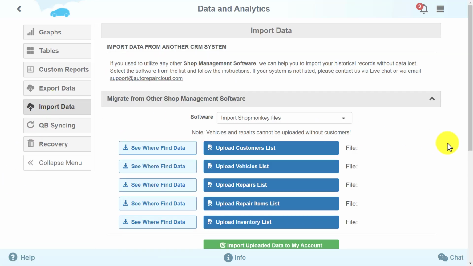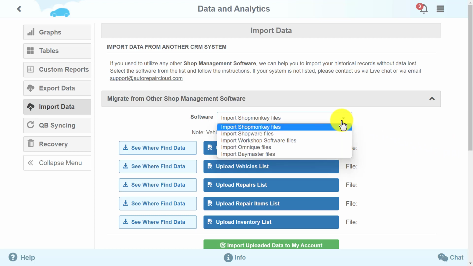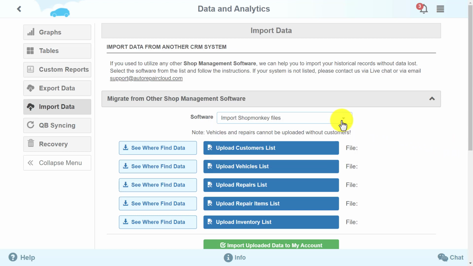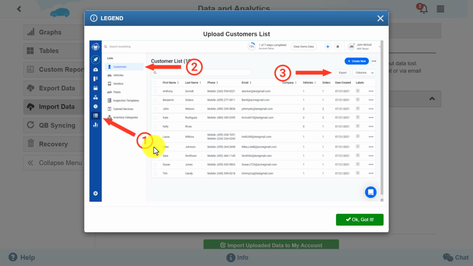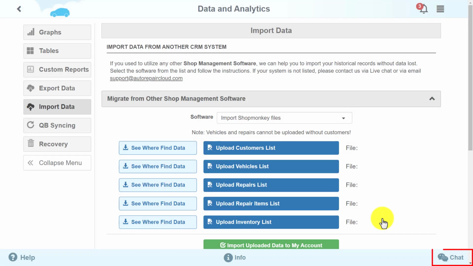If you used any other shop management software previously, we can help you import your data. Select the required software from the list and follow the instructions. If your system is not on the list, contact us via chat or by email.